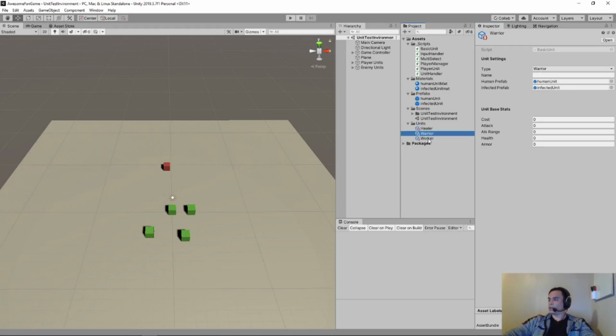So now let's actually set some of these stats. Let's go to our worker. I'm just going to say he costs, say, 25. He has, well, 2 attacks, fine. Attack range, 1, it's very low.